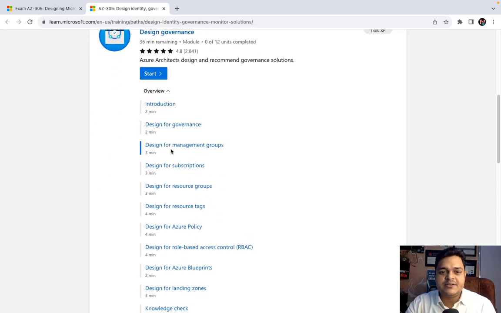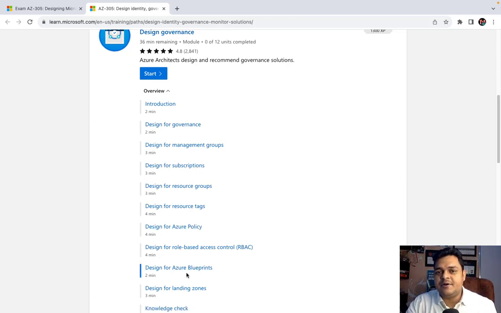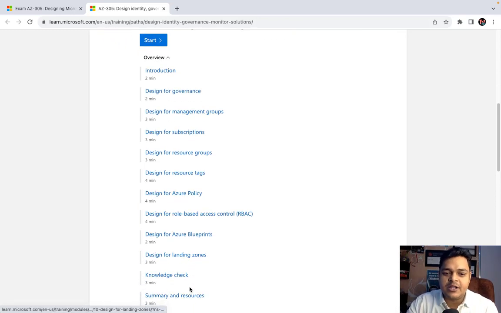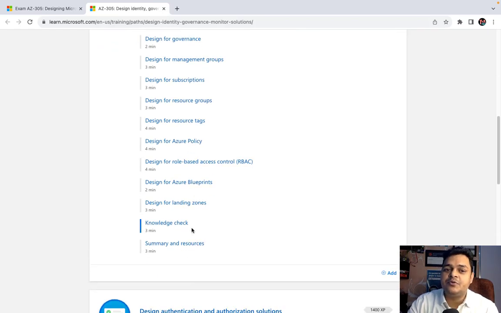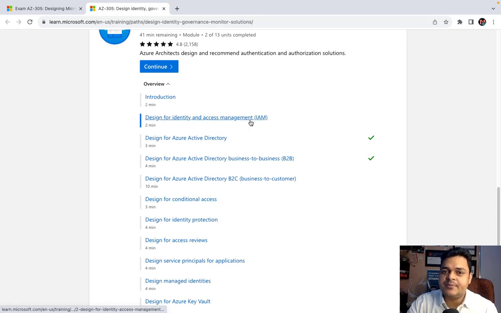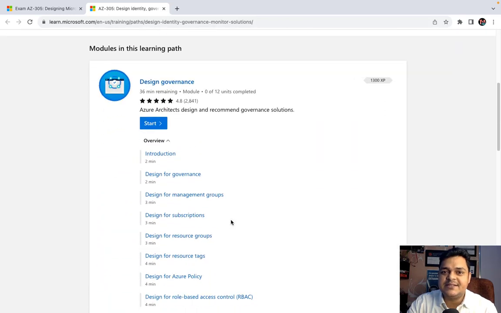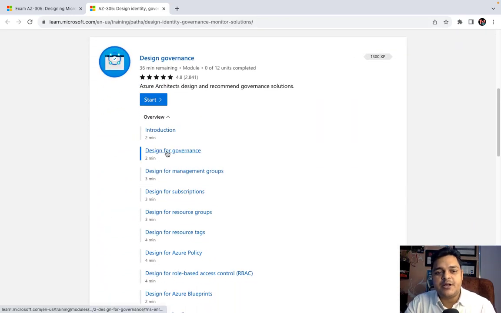Design for governance, design for management group, design for subscription, design for resource group. You should know about the usage of resource groups, resource tags, Azure policies, and Azure RBAC services, which is considered role based access control, and then we'll talk about Azure Blueprints and designing the landing zone. These are all the points that we need to cover in module first. Another point is designing authentication and authorization solutions. In this part we will discuss IAM, B2B, B2C kinds of activity, but let's start from the very basic things required for every architect. I'm going to start with designing Azure governance.